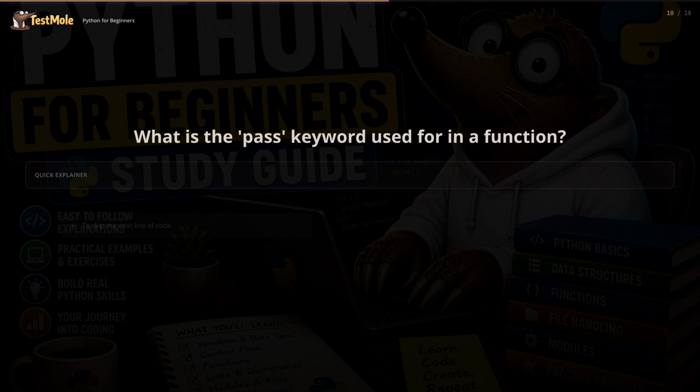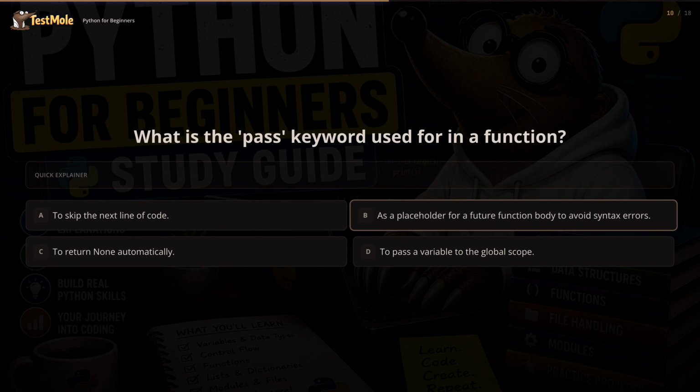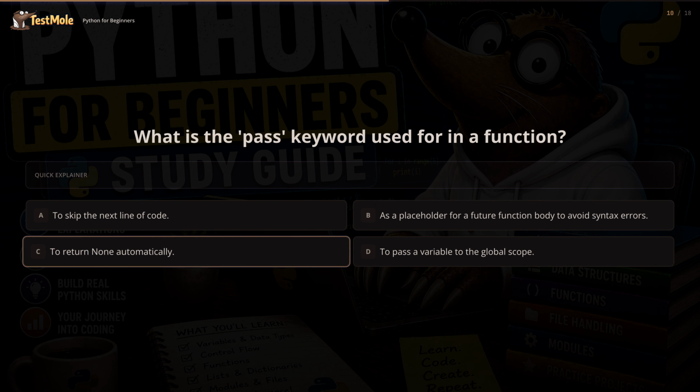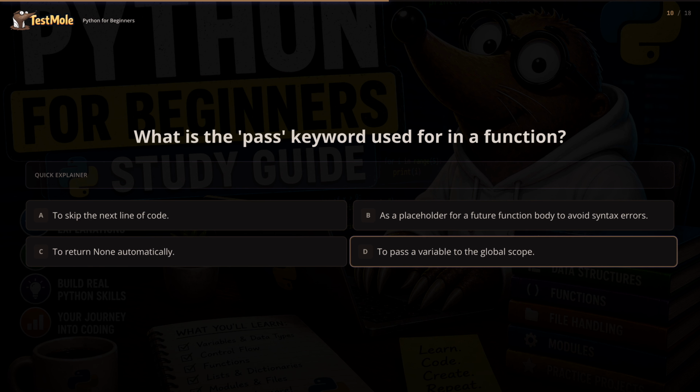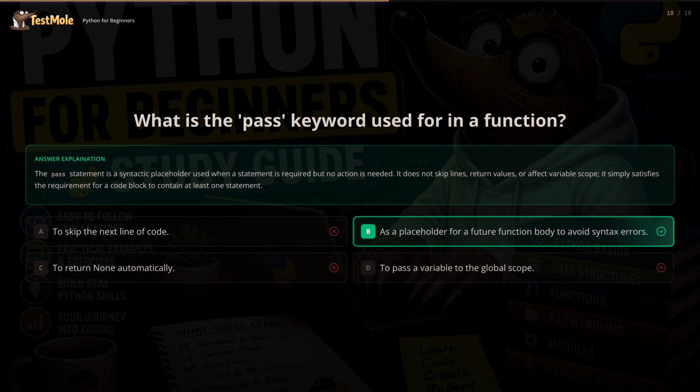Possible answers are: A. To skip the next line of code. B. As a placeholder for a future function body to avoid syntax errors. C. To return None automatically. D. To pass a variable to the global scope. The answer is B. The pass statement is a syntactic placeholder used when a statement is required, but no action is needed. It does not skip lines, return values, or affect variable scope. It simply satisfies the requirement for a code block to contain at least one statement.